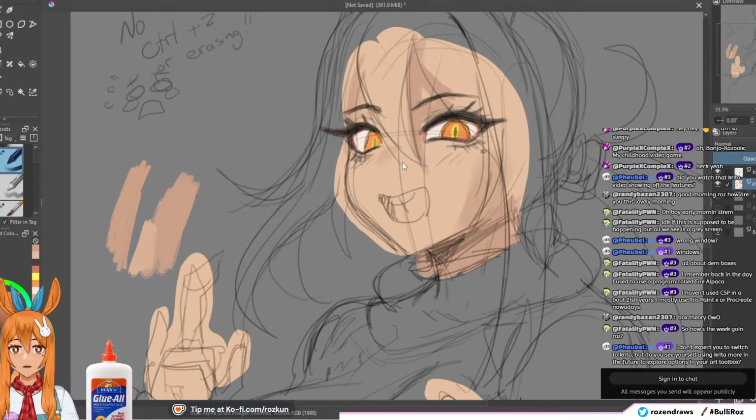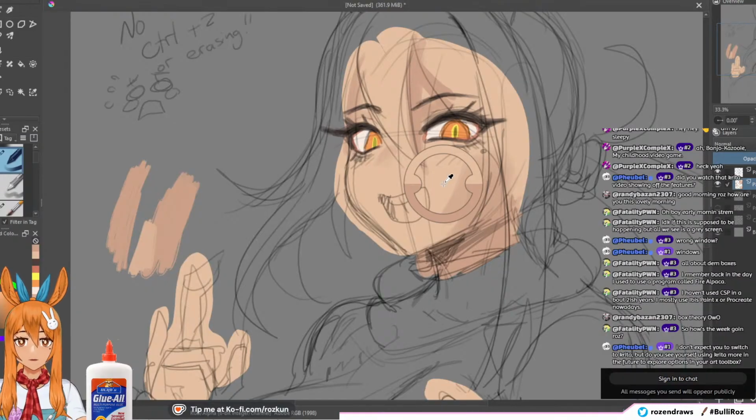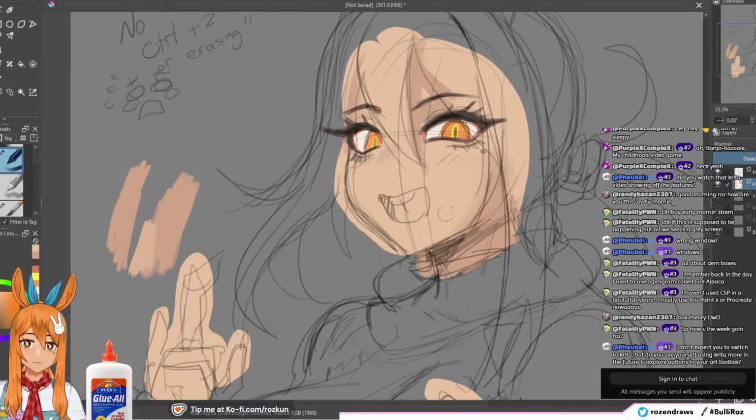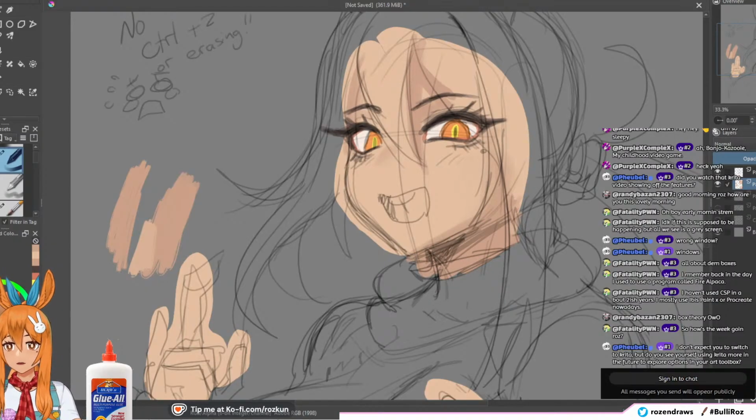Also, let me adjust pressure. Brush tip. This is the brush that I need to be using. It's kind of the perfect one for this challenge. Darker here.